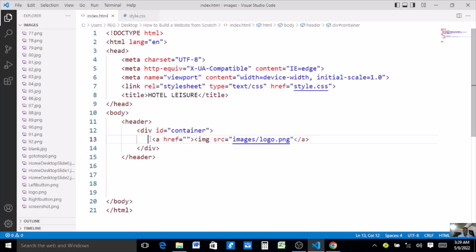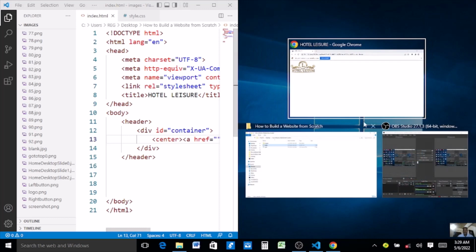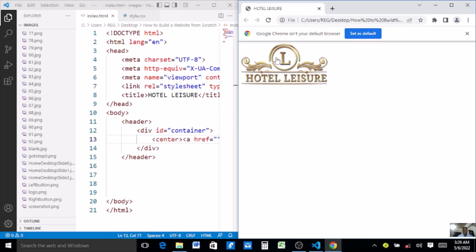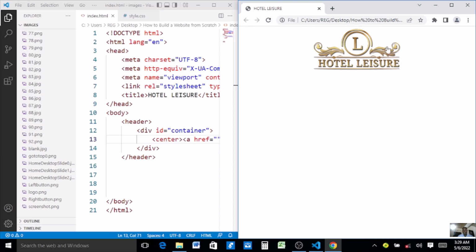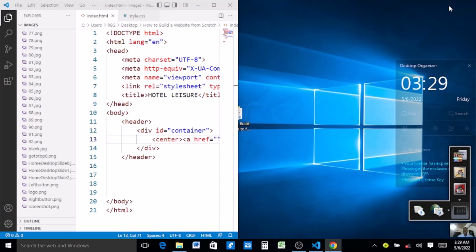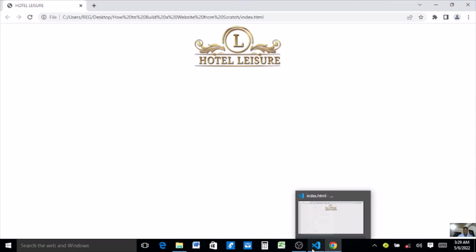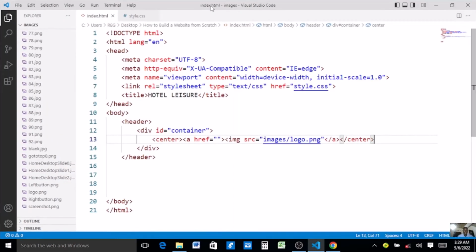Let's place this logo at the center of the page. Let's centralize it. So you just type center here. We're going to place it right in the center of our page. Then come here, close the center, save. Let me split the screen so that you can see well. Let's refresh and see. Boom. It's at the center, Hotel Leisure. Let me just open everything so that you can see well without wasting time. So we've created our logo.